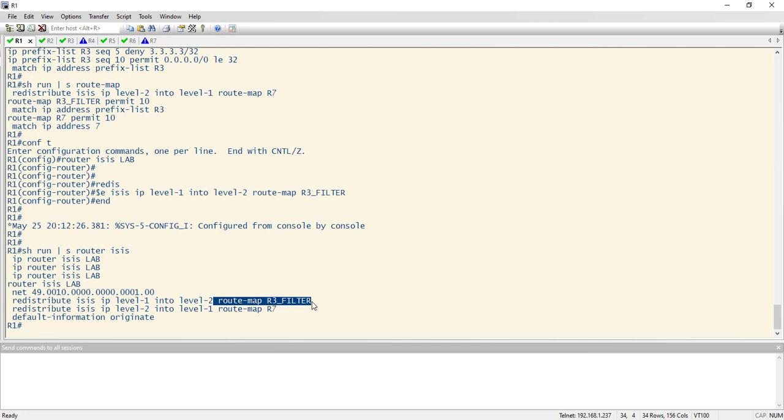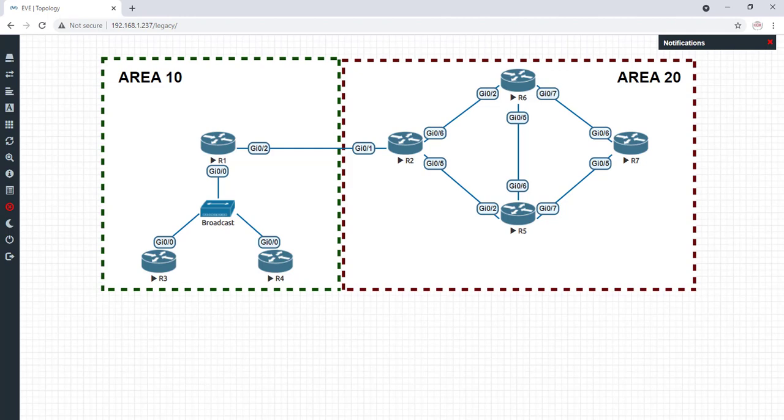From level 2 into level 1, it's done by default. This other redistribution command I have here was the leaking. So again, if you view the route leaking video in the playlist from before, you'll know where that command came from. But from level 1 into level 2, it gives you everything by default. We just need this route map to filter out. So between levels, easy.